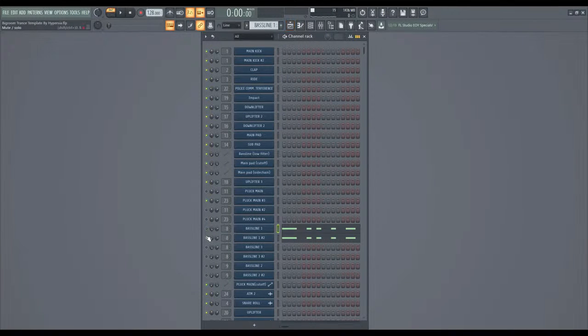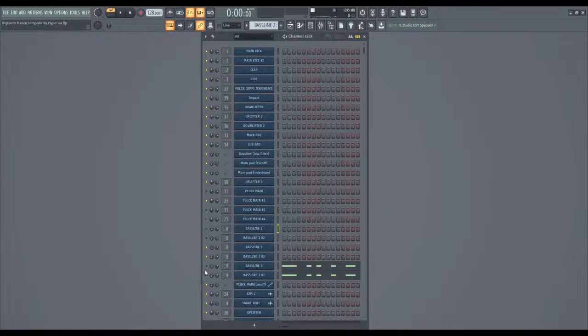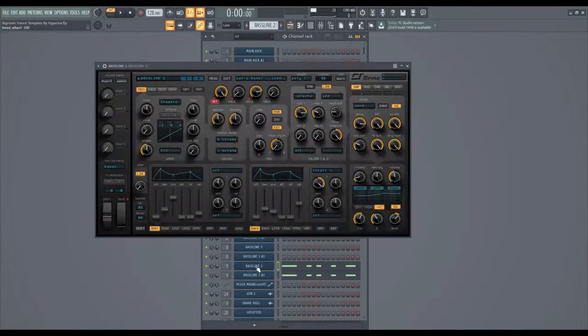The first bass line was like this, and the second one, again I use 2 layers in the right and left for a more stereo and wide sound. The second bass line sounds like this. Let me show you in the mixer. Bassline 2. More bright sound maybe, again from Spire.